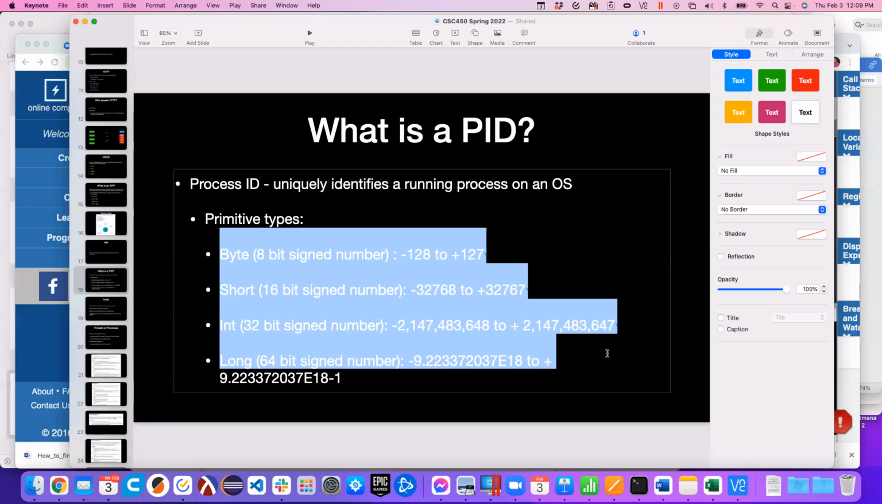So chances are the programmer or group of programmers that wrote the operating system had to decide how many process IDs they wanted the operating system to uniquely support. And that made them pick which of these primitive types. Now, C does allow you to flag any of these as unsigned. So you could say, I want an unsigned byte, which would be 0 to 255.